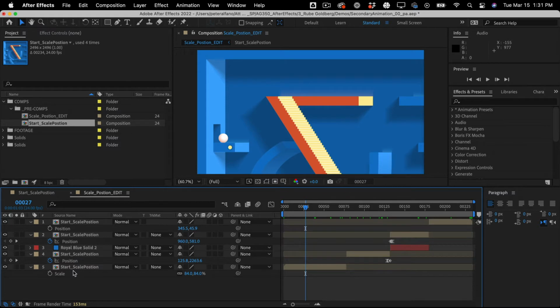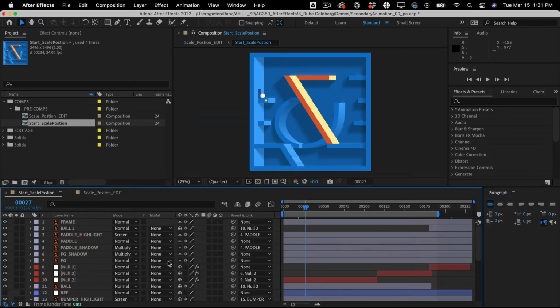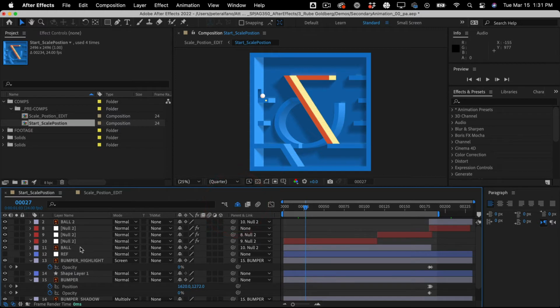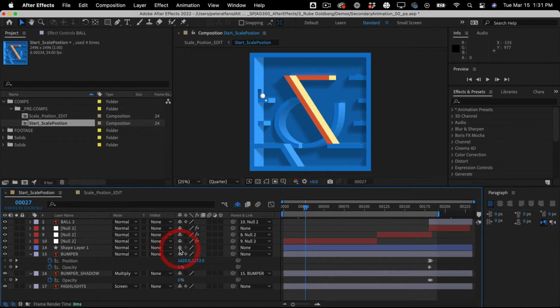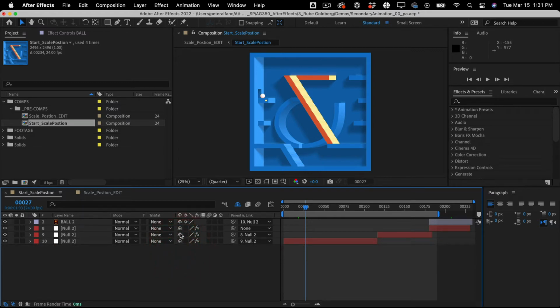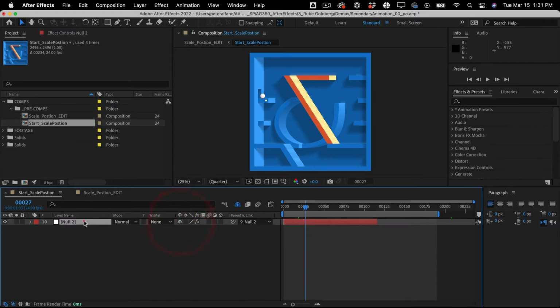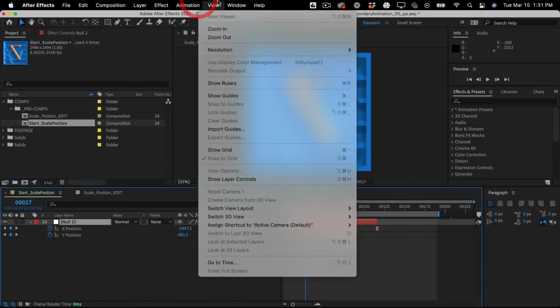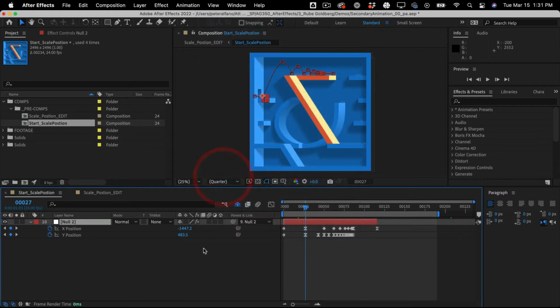Okay, so I'm going to go into my pre-comp, turn on my shies. I'm going to shy more stuff just to do a little cleanup here. I don't even need these, actually. Alright, so just this. And I want to show my layer controls. There we go.